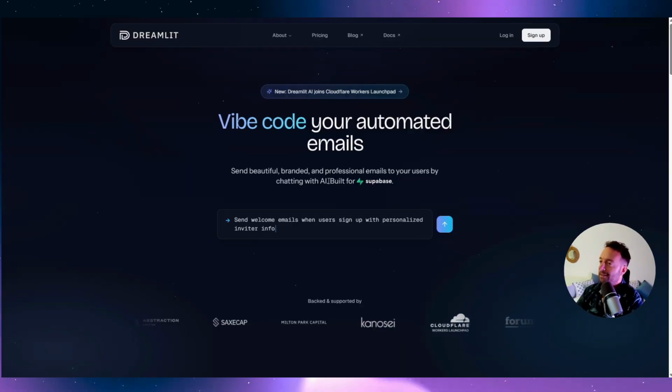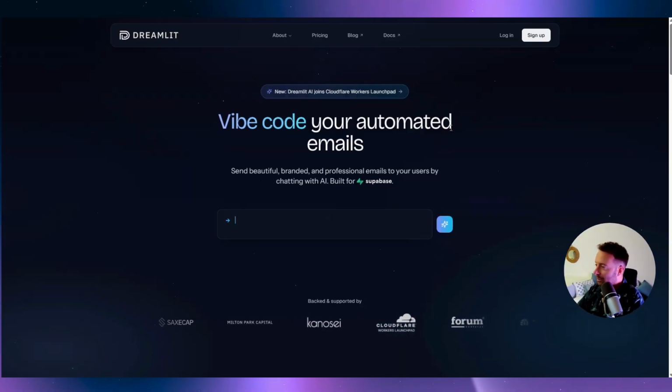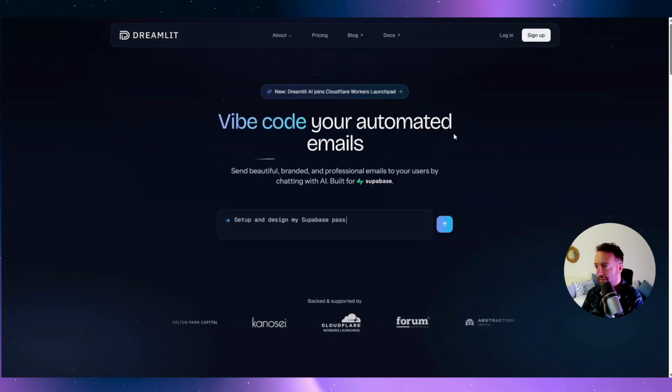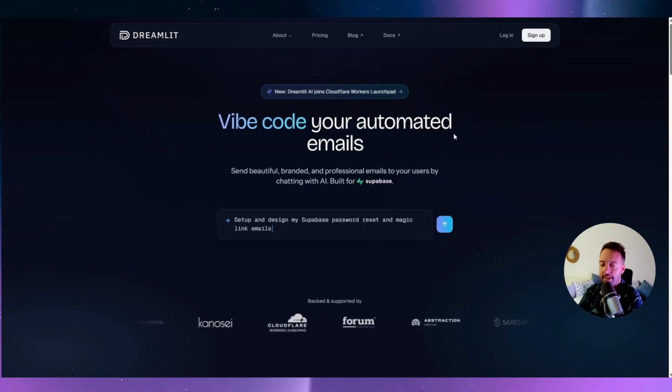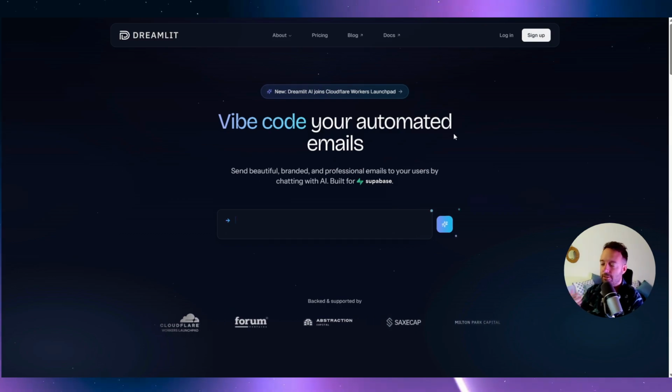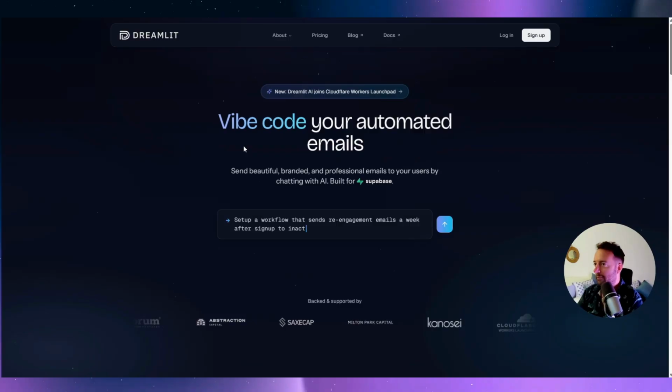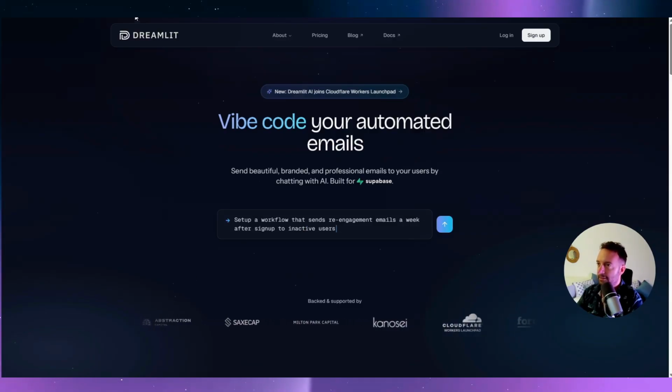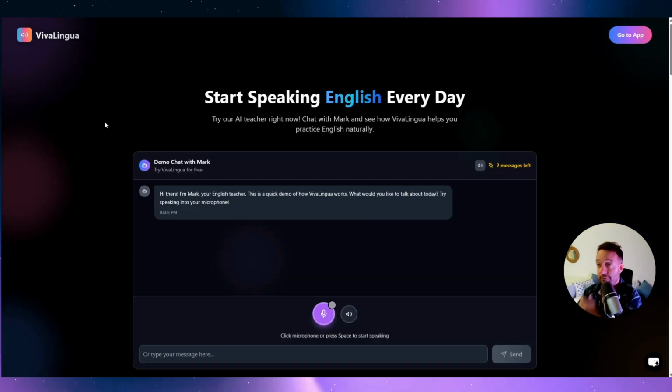All right, so to get started with this, we are now going to vibe code your automated emails, right? So what does that mean? It's going to actually use our data from our tools, from our Supabase, our information about our customers, and send them emails when they complete goals. So I'm going to go into this a little bit in a second. So for example, I have my tool. It's called Viva Lingua. It's for speaking English with AI.